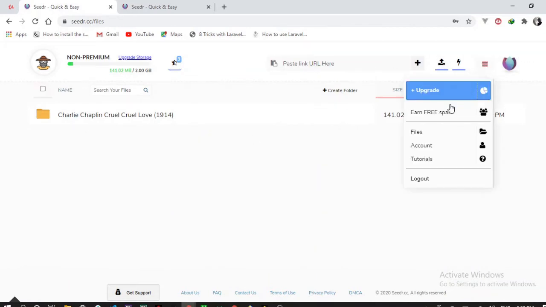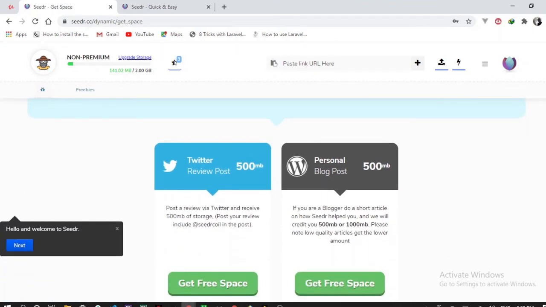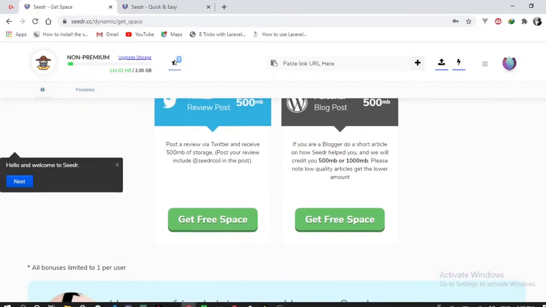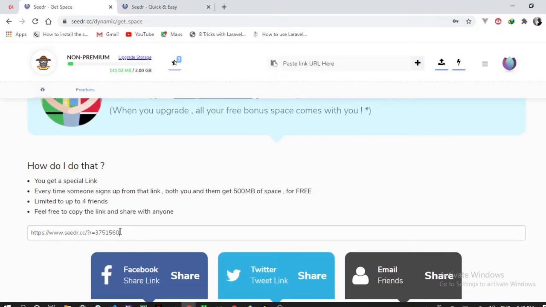So look at this carefully. You can either free up space by tweeting about them, creating a personal blog post, if you're a Twitter user or a blogger, or just come here. So this is the method we will be following. Just copy your referral code, then open an incognito tab.